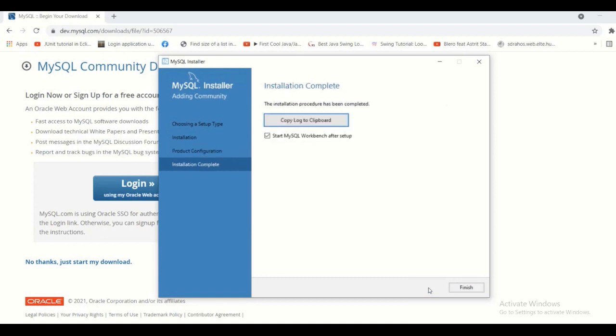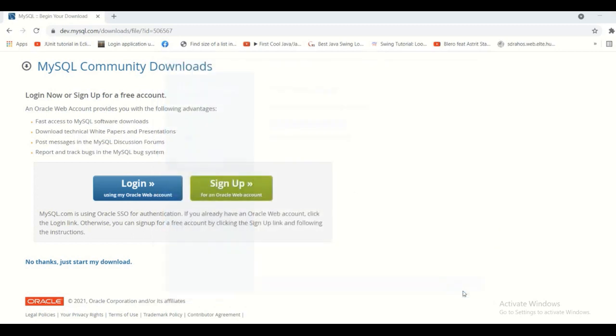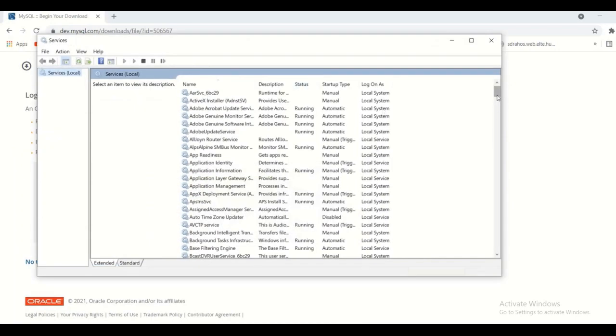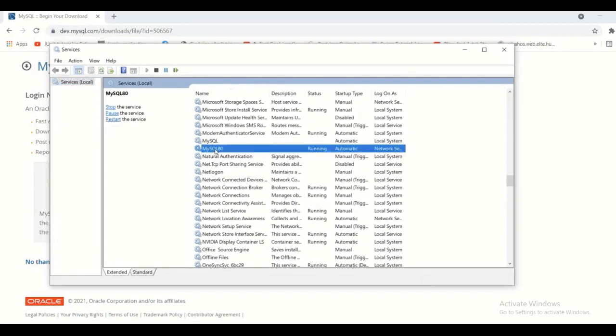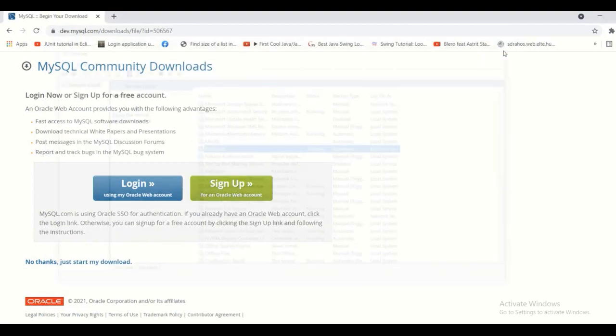So this is exactly what we are after. Let's click on next. Of course, we are not going to start MySQL Workbench, so let's untick this checkbox. By the way, MySQL Workbench, as I said earlier, is an integrated development environment for MySQL and the SQL programming language. Okay, so let's click on finish. And of course, if you search for the services, then you can check that MySQL server is running. And as you can see, MySQL is running and it is automatic as far as the startup type is concerned. And of course, this is exactly what we are after.